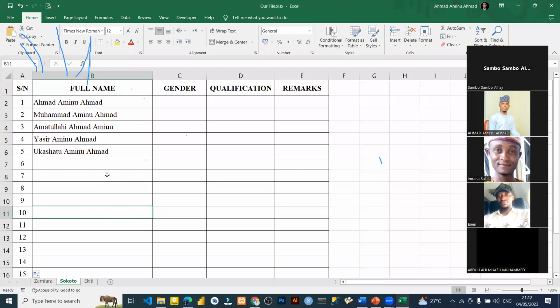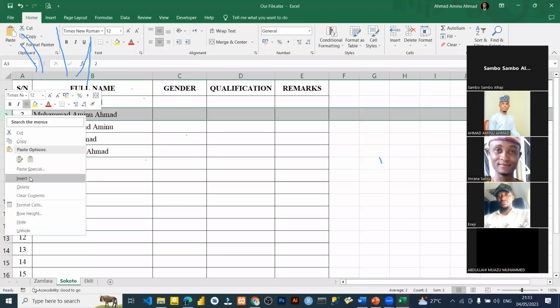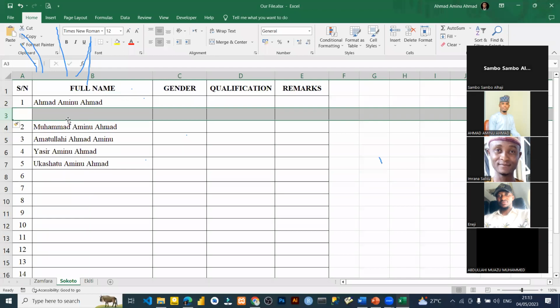And also, let me say something before I move on. Sometimes you might want to add 2 or 3 rows, not only 1. For example, you want to add 2 or more. So if I click here now, I click inside, it's going to add only 1 cell for me, or 1 row for me. That's only what I'm going to do.